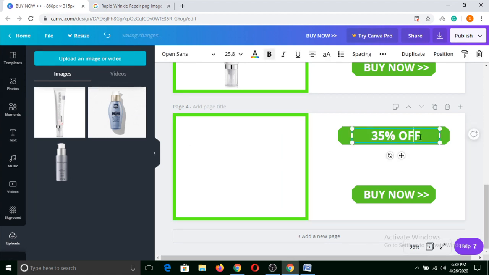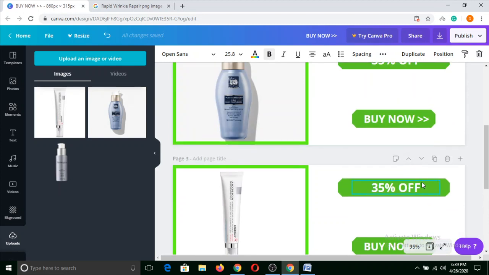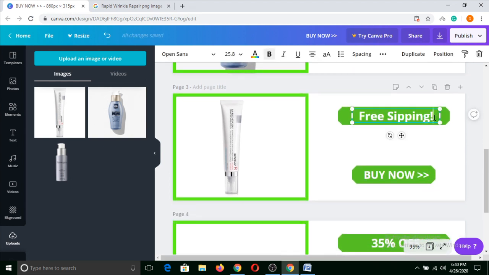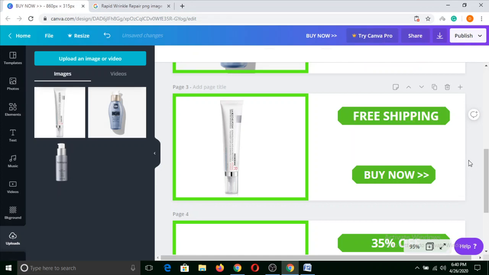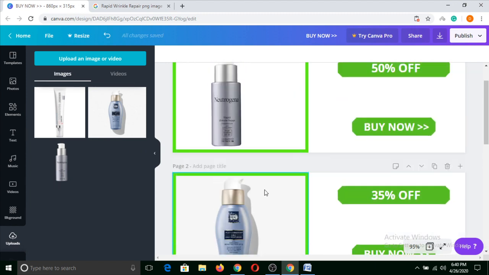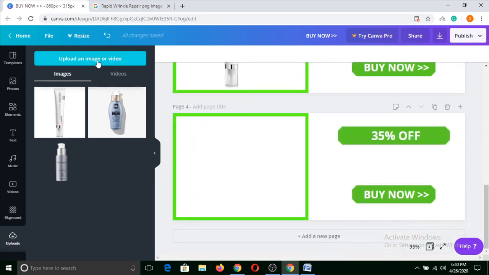Now we'll edit our fourth image. In this product maybe we have an offer of free shipping. We can write that. If you want to make it capital, you can just select it all and click here and it would be in capital letters. Now we'll select our fourth image.